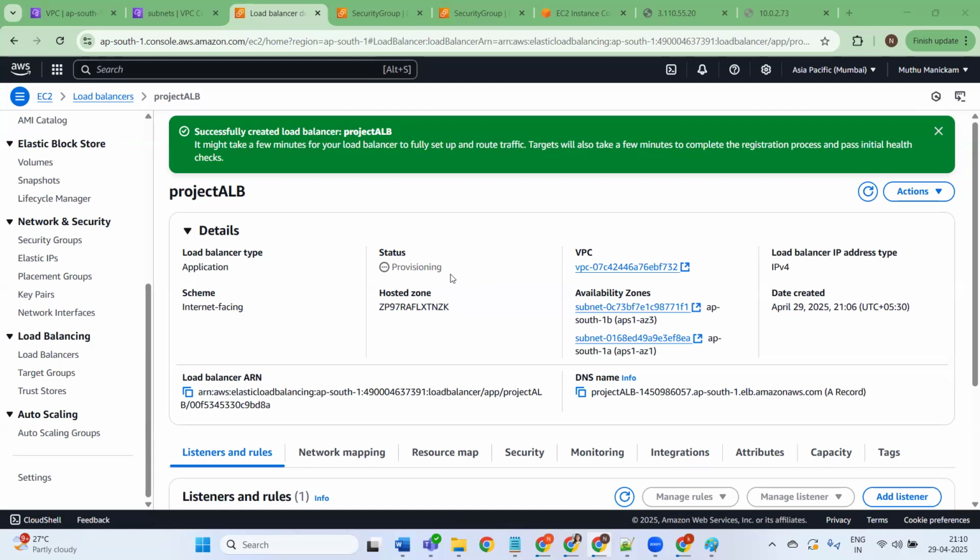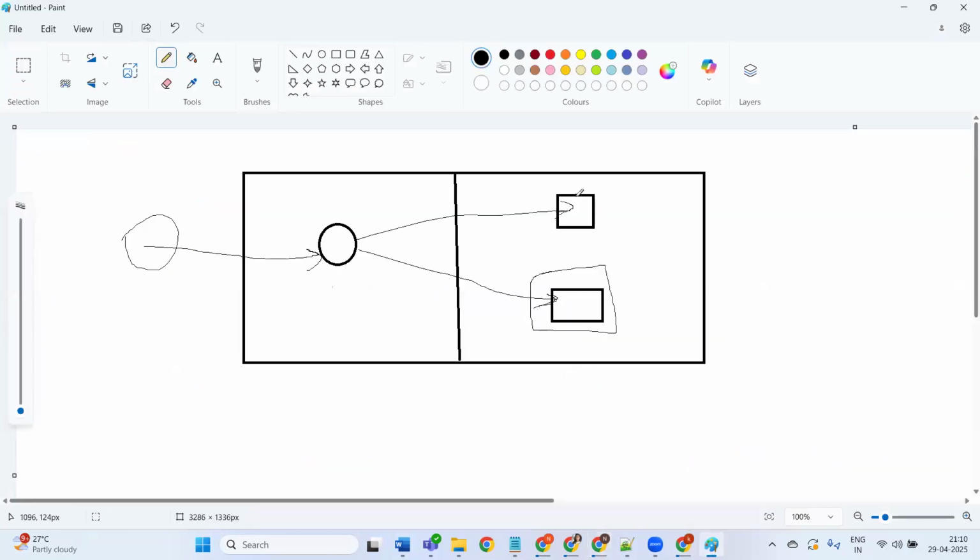So as of now, if I want to access this particular server from anywhere, from outside, from inside the VPC, from any other server, this should allow SSH. If it allows SSH, then only we can connect with that server.